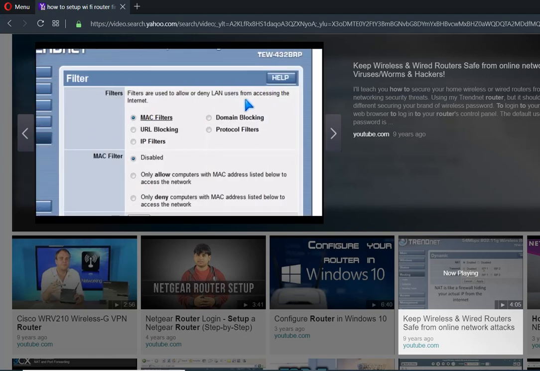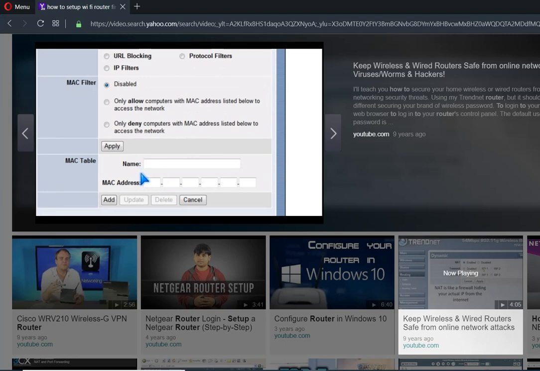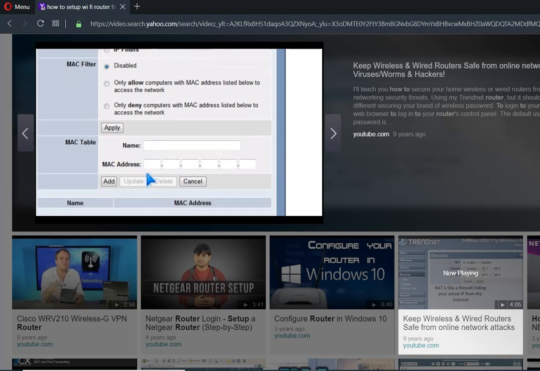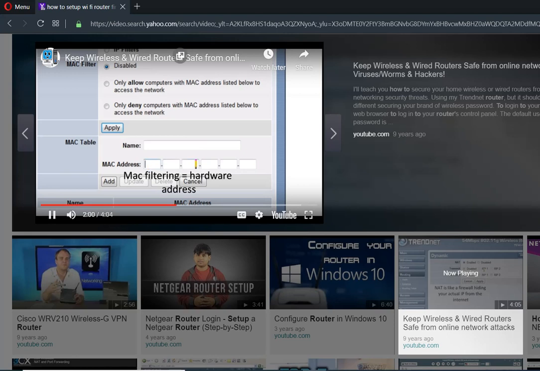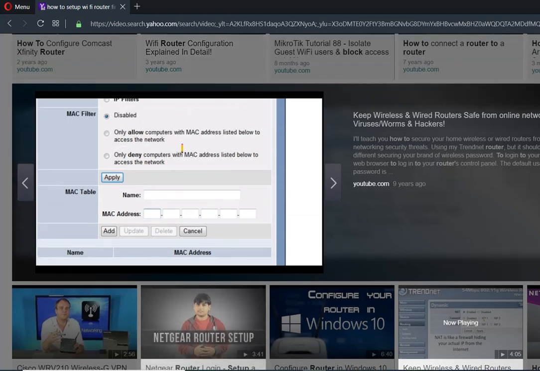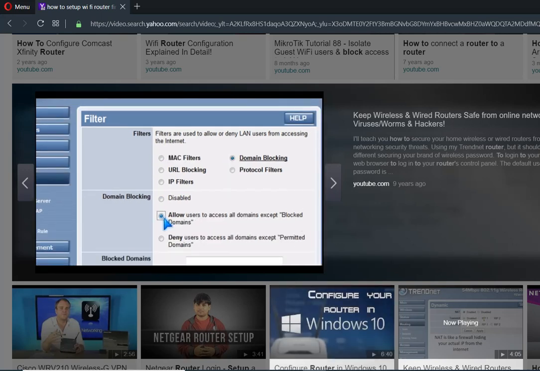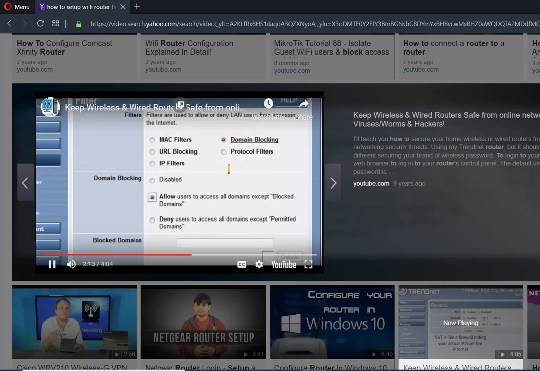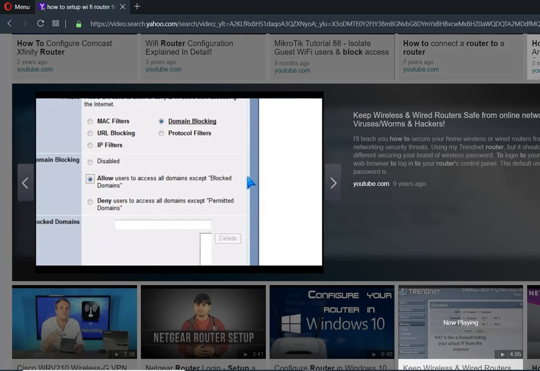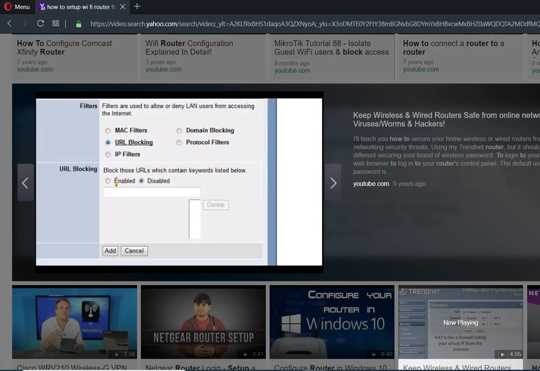So you could use MAC filtering to deny computers without a MAC address that's specified from accessing your network. You can also use certain domains or URL blocking by adding keywords.